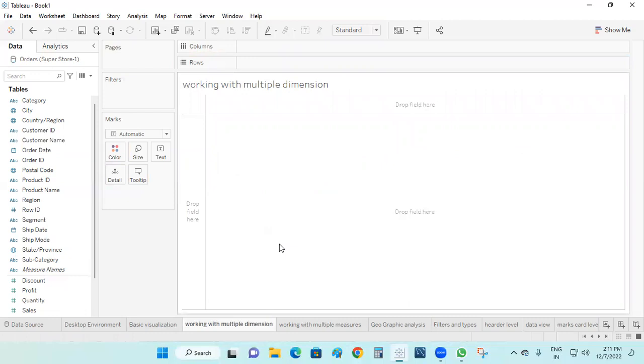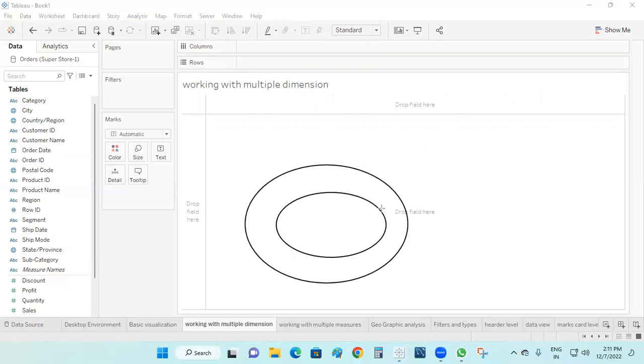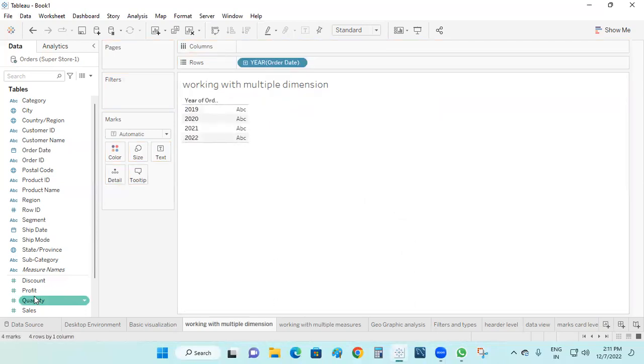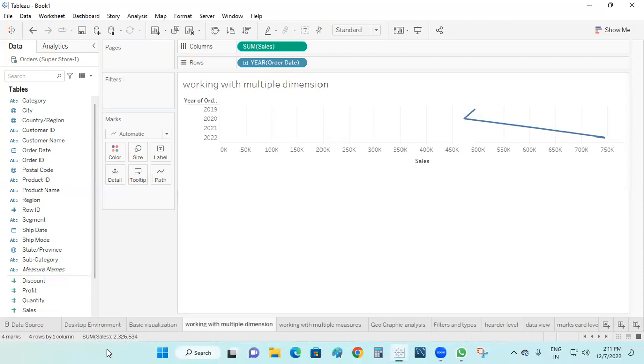So nested table means there is one dimension. Okay, there is one dimension, inside it there is another dimension, inside that another dimension, and inside it one more dimension. This is called a nested table, right? Nested table, clear? So now I am taking the nested table: order date into the row cell. So this is the year wise sales, right? Sales into the column cell.